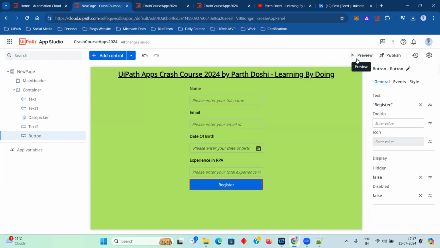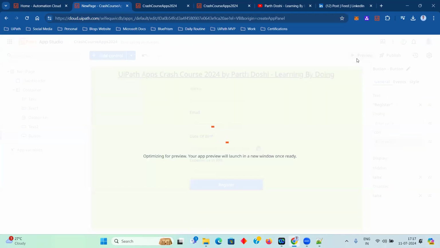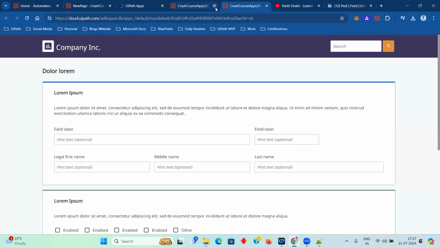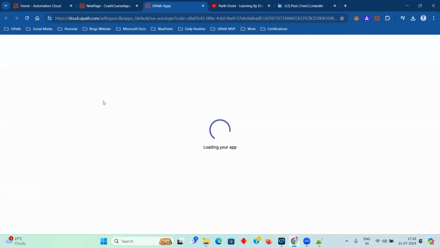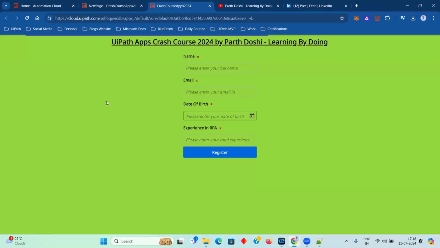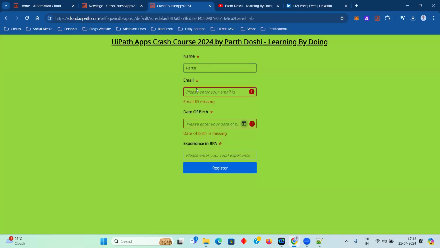Before doing anything, I'm going to just preview it. So let me preview the app. I'm going to close this other too. So if you see, everything is required over here. And if I just go through it, then email ID missing, date of birth missing, total experience missing. When you just pass that field and don't enter the data, it will show this custom error message. So this is how you can configure the custom error message as well.